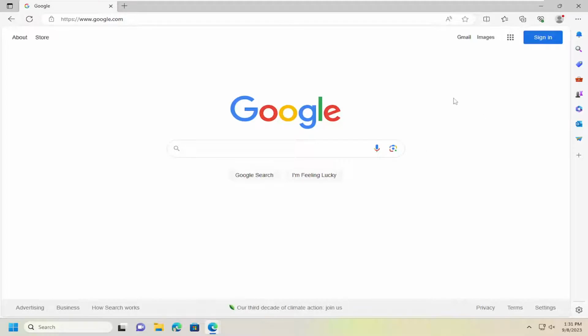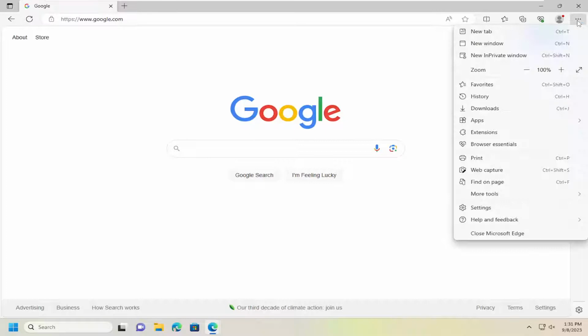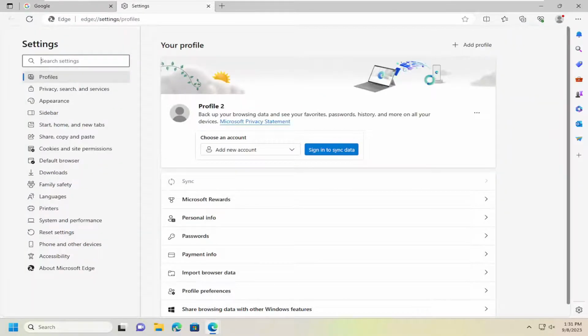So all you have to do is open up Edge and then select the three-dotted menu icon up at the top right. Go ahead and left click on that. And you want to go down and select Settings. On the left side, you want to select Accessibility.